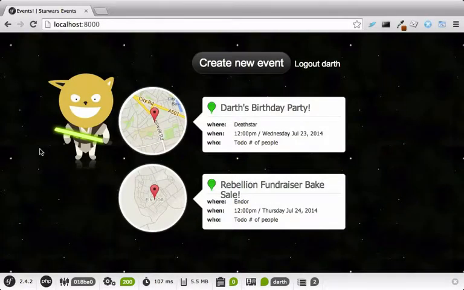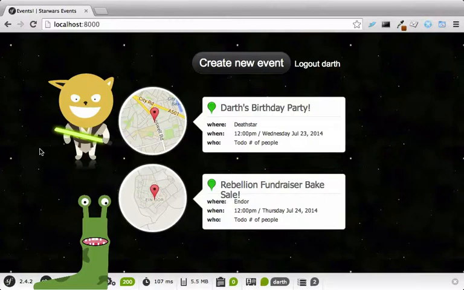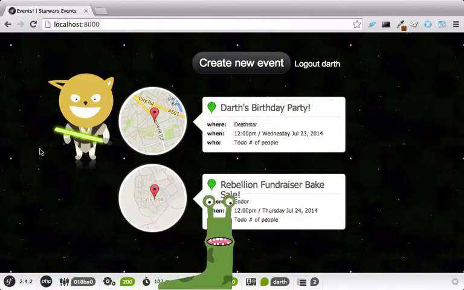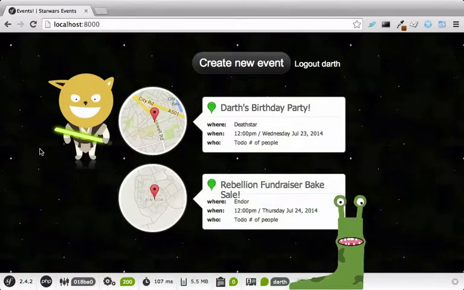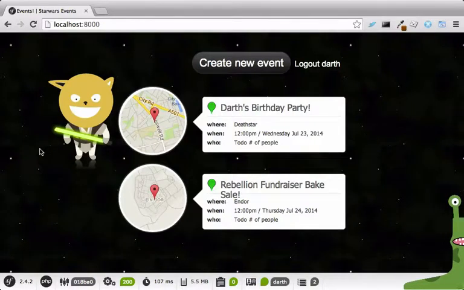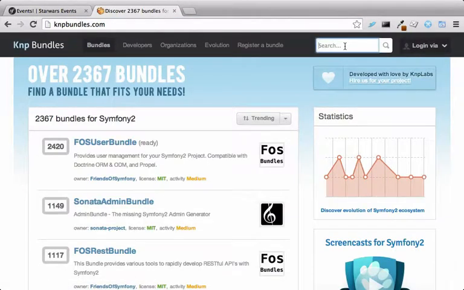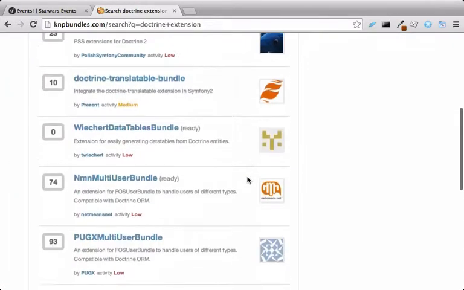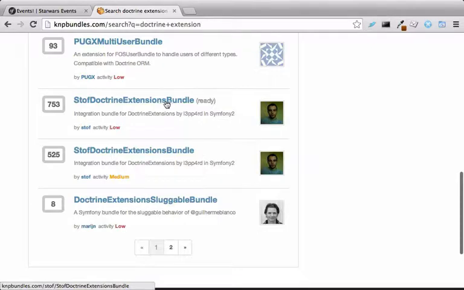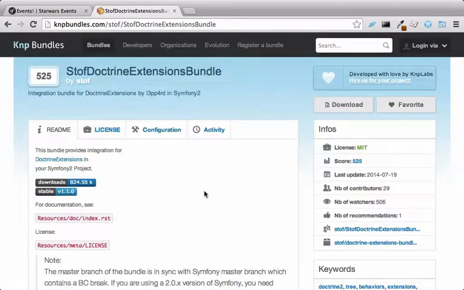I want to show you a little bit of Doctrine magic by using an open source library called Doctrine Extensions. The first bit of magic we'll add is a slug to event. Not the Jabba the Hutt variety, but a property that is automatically cleaned and populated based on the event name. Head over to knpbundles.com and search for Doctrine Extension. The Stof Doctrine Extensions bundle is what we want. It brings in that Doctrine Extensions library and adds some Symfony glue to make things really easy.